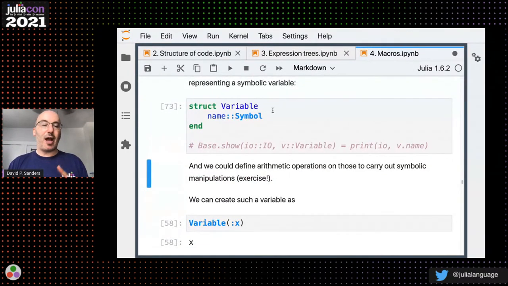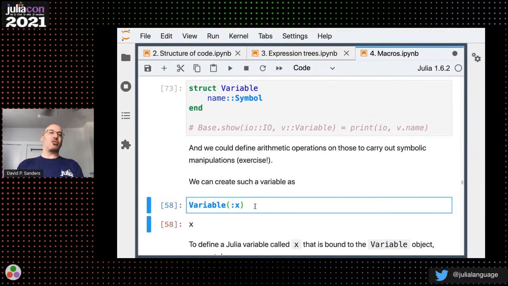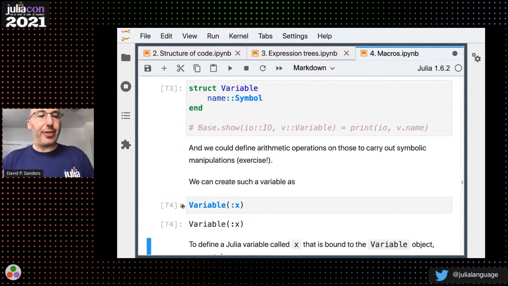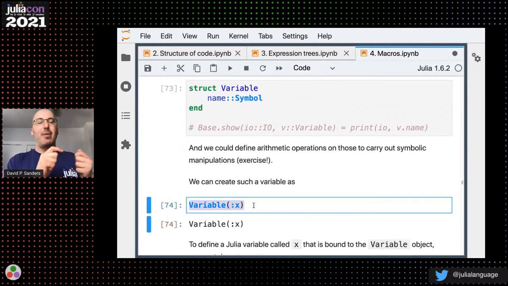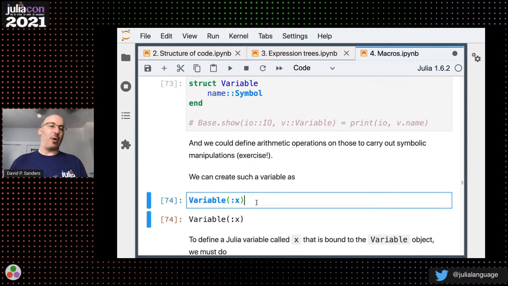Okay, so I'm going to define that struct. So now I can construct variables like this, right? So this is a symbolic variable whose name is x. And then I'm going to want to do things like add two of these symbolic variables to get 2x, in a symbolic way. But anyway, yeah.